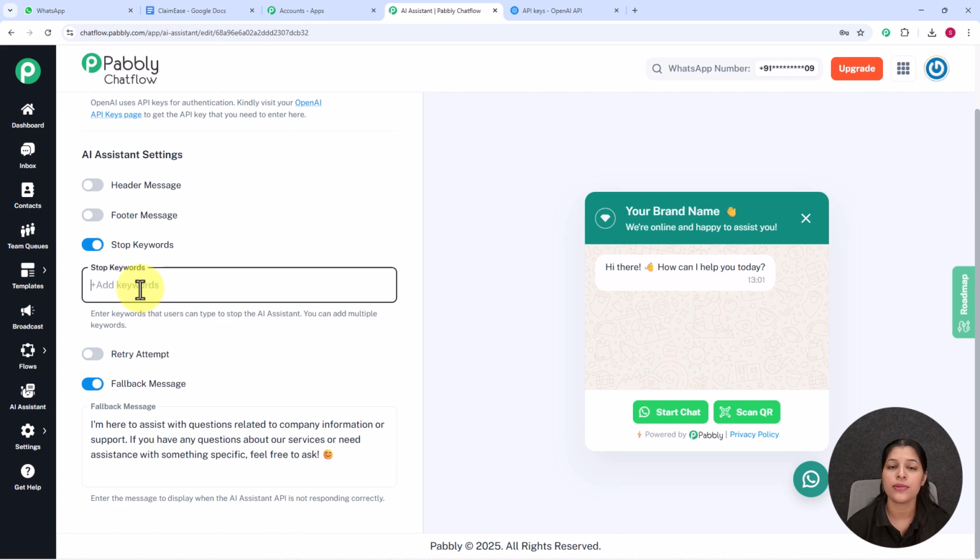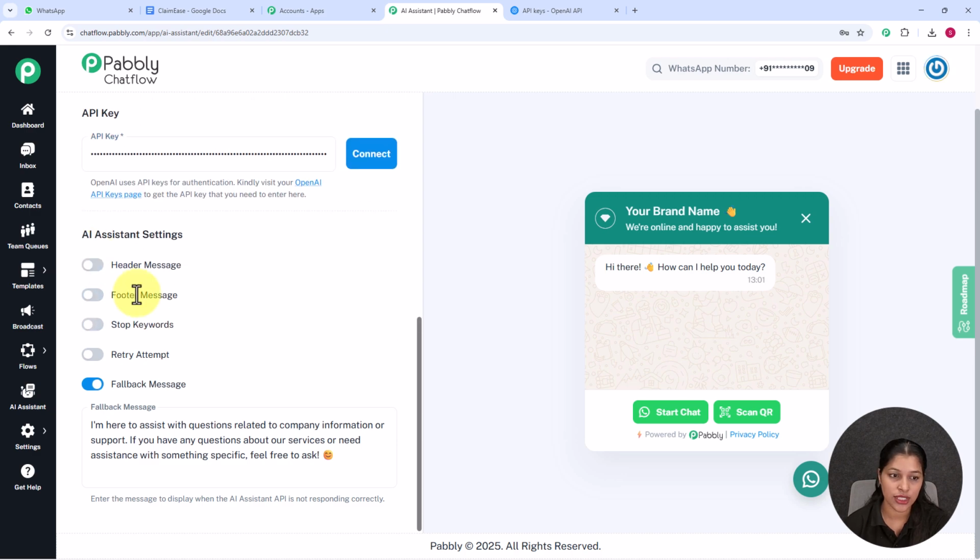So now you might be wondering, what is the stop keyword? Stop keywords are the keywords that can stop your AI assistant. So let's say I am going to enter a stop keyword, that is stop. Now you just have to type the word and after that press enter, and now our stop keyword is ready. As soon as my user types this keyword, my AI assistant will be stopped. So this is the way you can stop your AI assistant, but I am going to just keep it disabled over here, and afterwards we are getting the option for retry attempt.